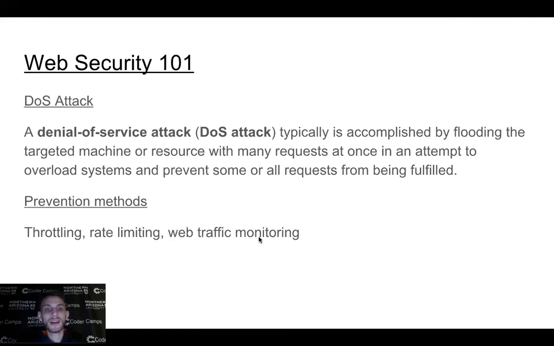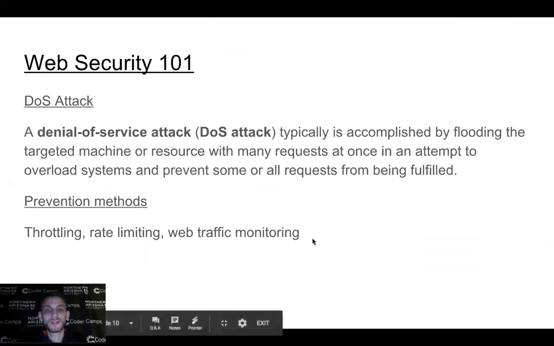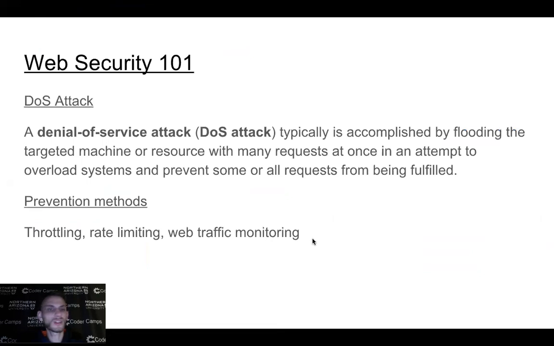And then web traffic monitoring is another option we can set up. There are real-time analytical tools these days which will tell you when you see a sudden spike in traffic, and you can implement the best procedures to mitigate the situation.